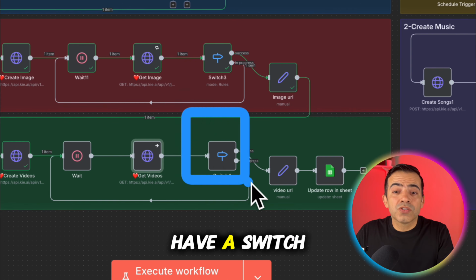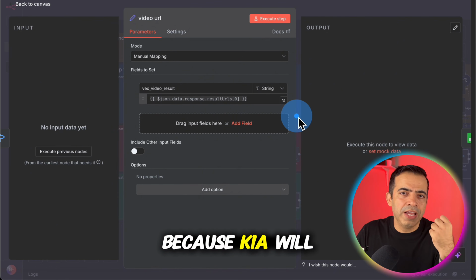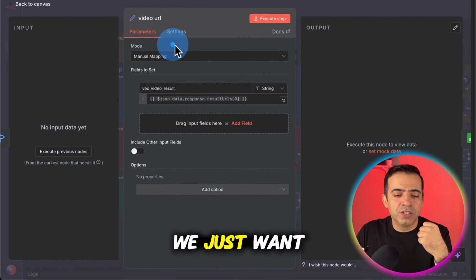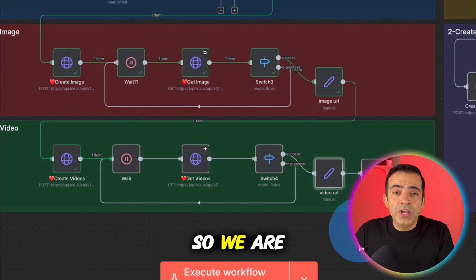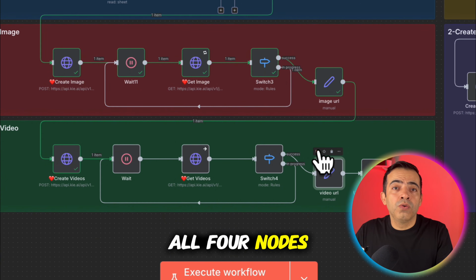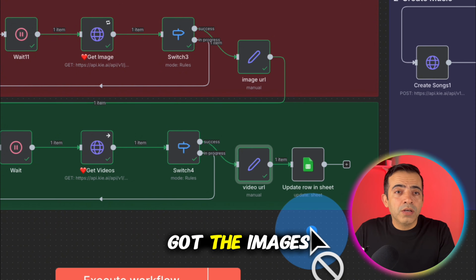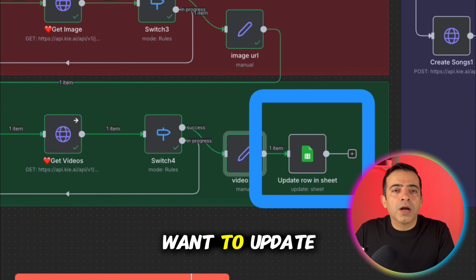And then we have a switch node here, and then the get video URL. Because Kie AI will give us a lot of data back, we just want the video URL here. So we are going to run all these nodes in one go. Let's run all 4 nodes together. It's gonna work like magic. The video is ready.